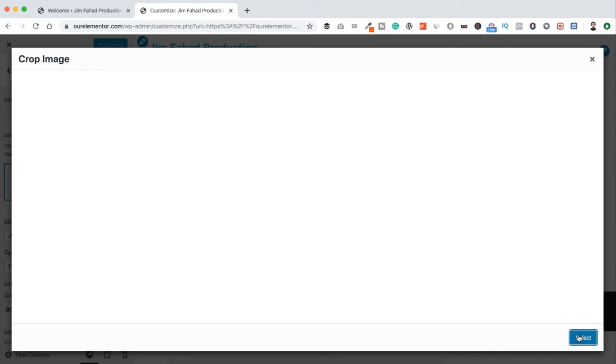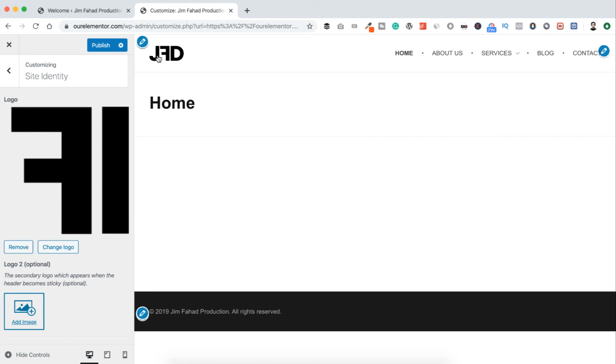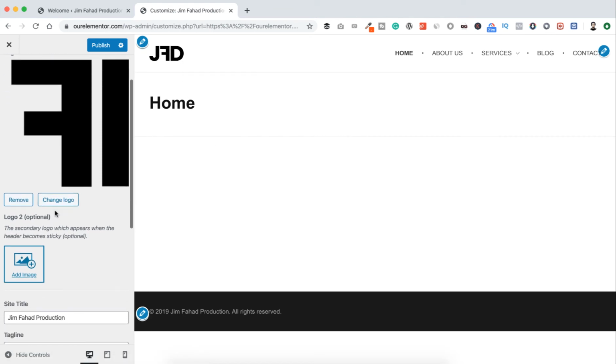So I'm selecting this one. It asks if I want to crop this image or not. No, I don't want to crop this image, so I'm clicking skip cropping. So it's uploaded and you can see the logo here. It looks really nice. And here is the option that says logo 2, optional. This is a secondary logo which appears when the header becomes sticky.